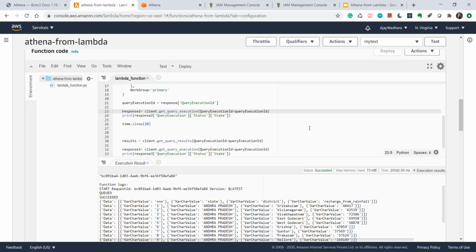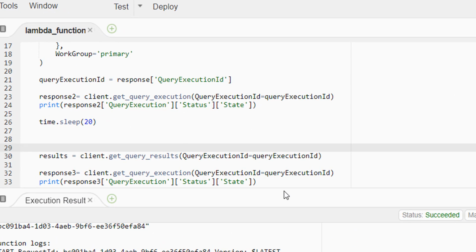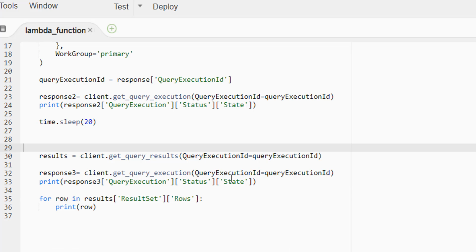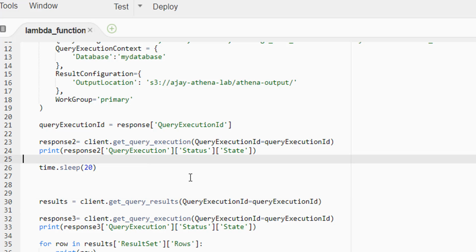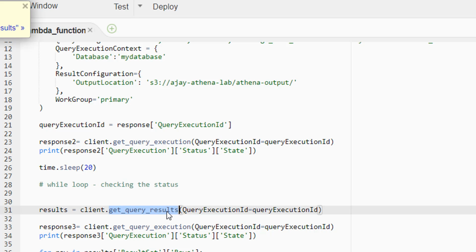While using a production environment, because I did it in my pipeline, I cannot use this time.sleep because we don't know how many queries our production system is running. So the better thing to do here is you use a while loop and keep on checking the status. If it is in queued state or running state, then don't fire get query result. If it is succeeded only, then you call get query results.